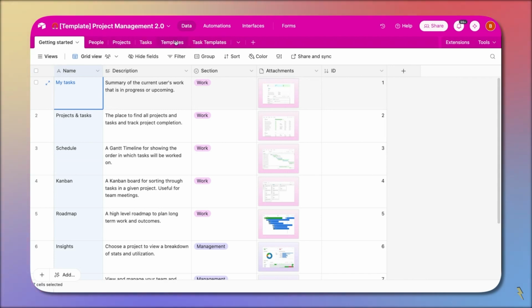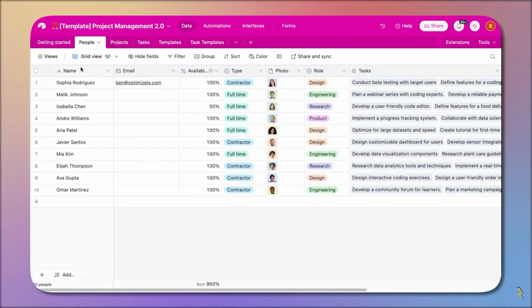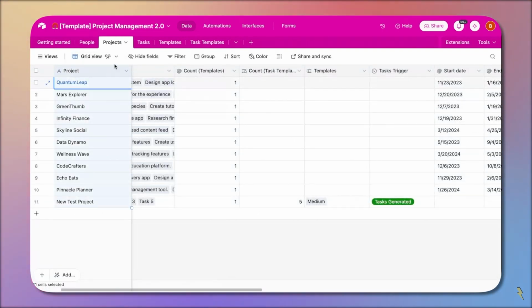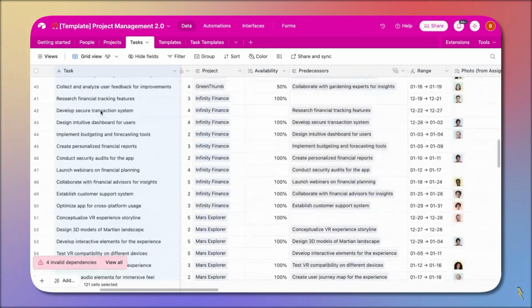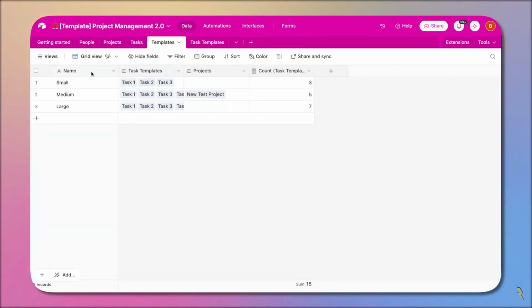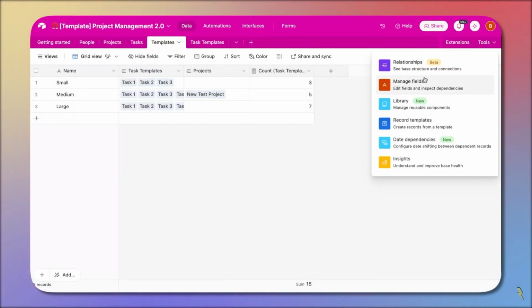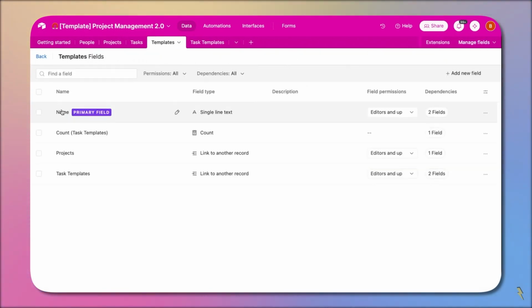Across the top here, these are tables in Airtable. Each one of these is a table. So people is a table, projects is a table, tasks is a table. This first field right here is the primary field in any of these. In fact, if you want to confirm that Airtable thinks that's the primary field, you can click on Manage Fields, and you'll see it lists that as the primary field.